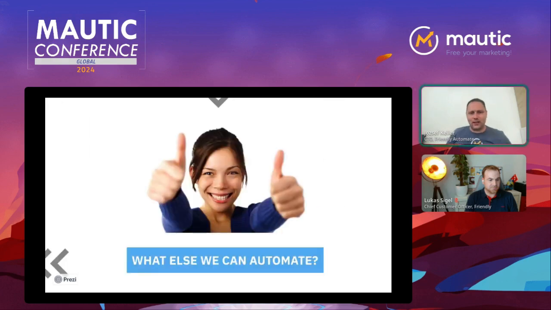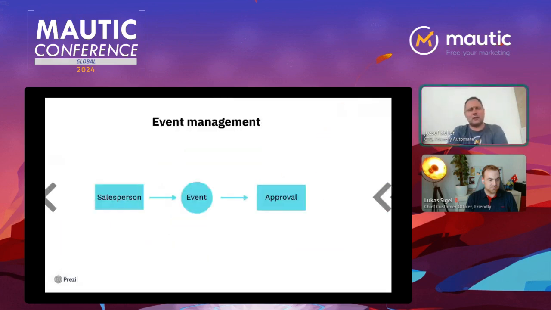And then we were like, okay, that's great, it's going so well, what else can we automate? The client is very, very cool. Actually, she's very progressive, she's all for automation, and she was driving this project. So let's see what we can automate. And she was telling us that there's this event management thing.